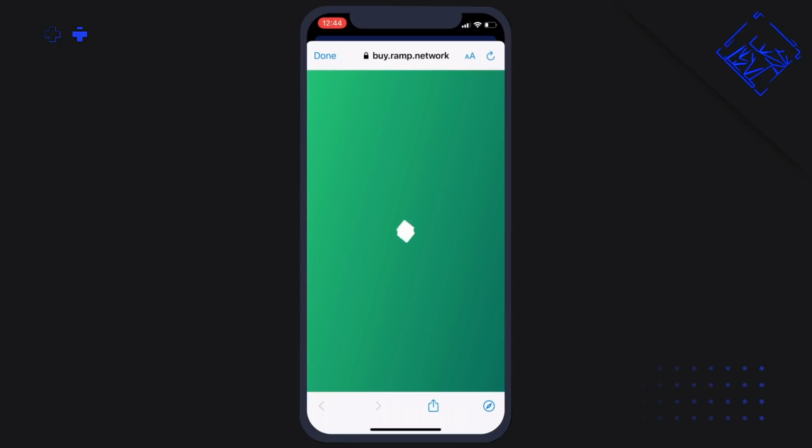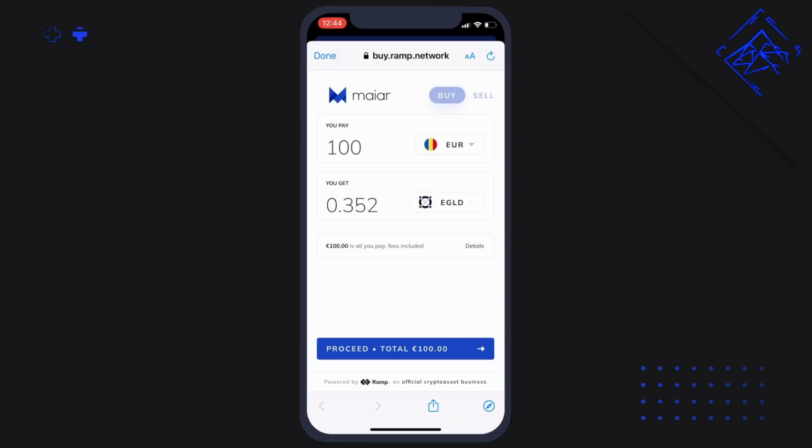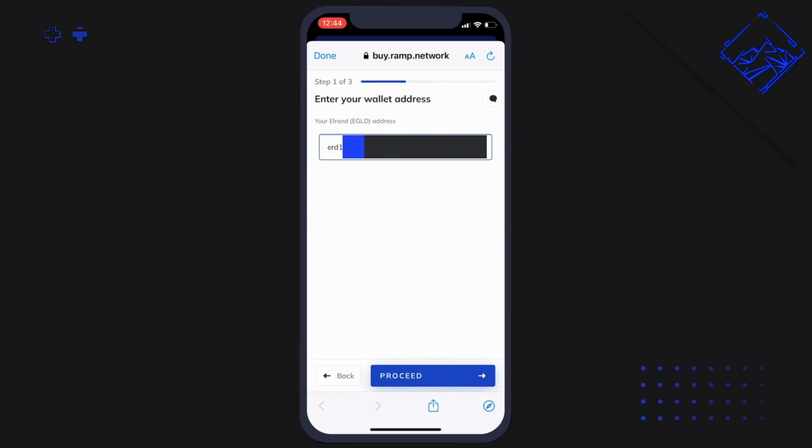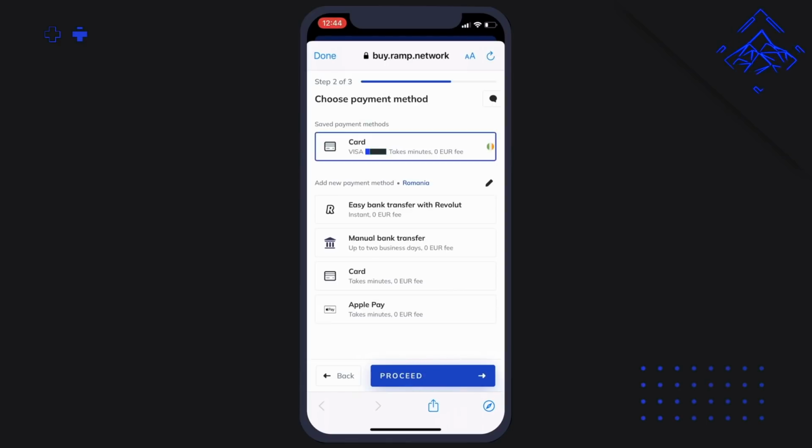We tap on Continue, and here we select the amount of eGold we want to purchase and the currency we want to use. We will leave it as it is and we will purchase eGold with 100 euros. We tap on Proceed, and we will be asked to enter our email address. Ours is already typed in, so we tap on Proceed. Next, we input our Elrond address, but it will be already typed in from our Maiar wallet, so we leave it like that and select to Proceed.